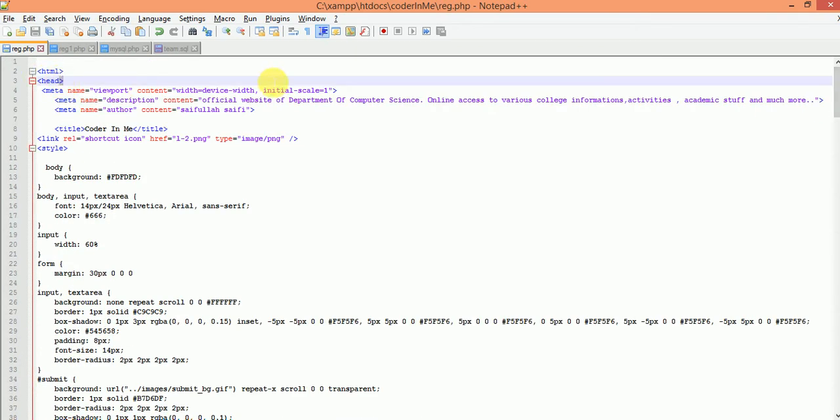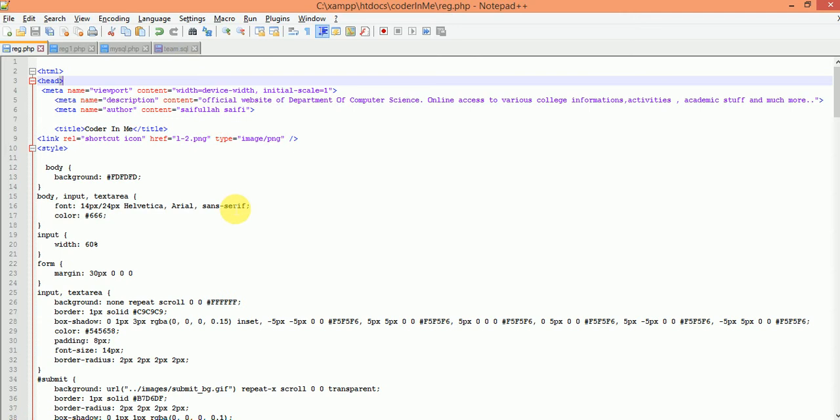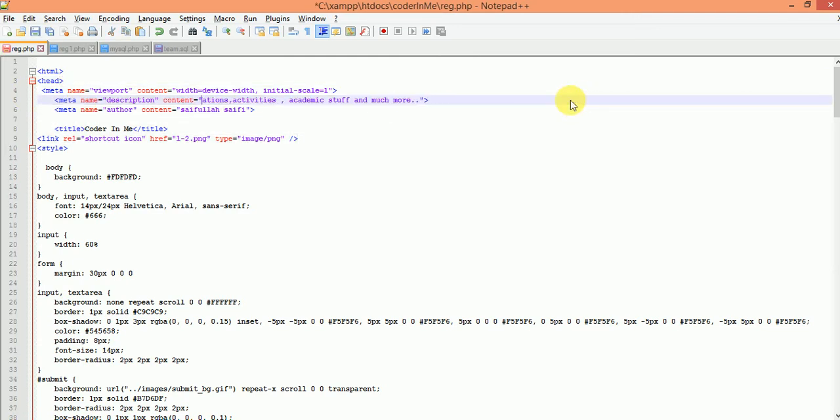I have told you about that. In the head section we write the title, that is the title code in the image. We also talked about style, JavaScript, and the CSS we want to design. Here we also use the meta tag. I will talk about it later. Suppose this is the meta tag.